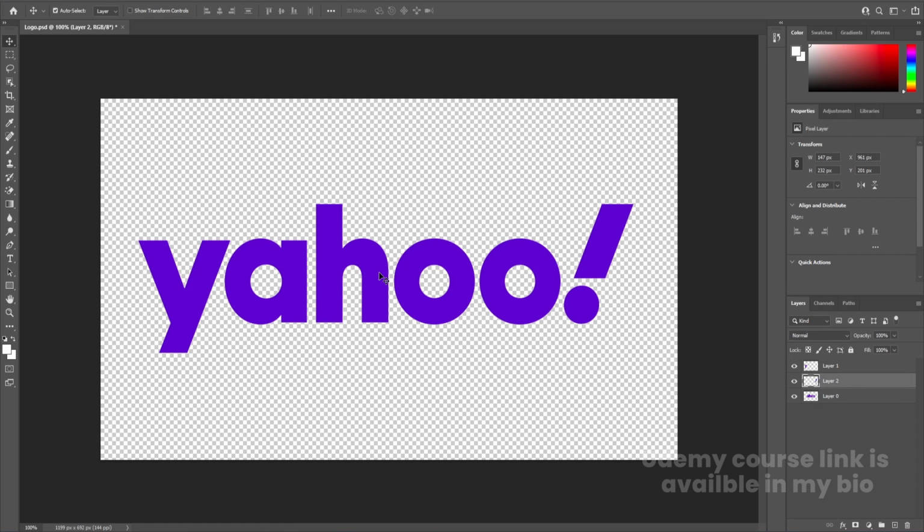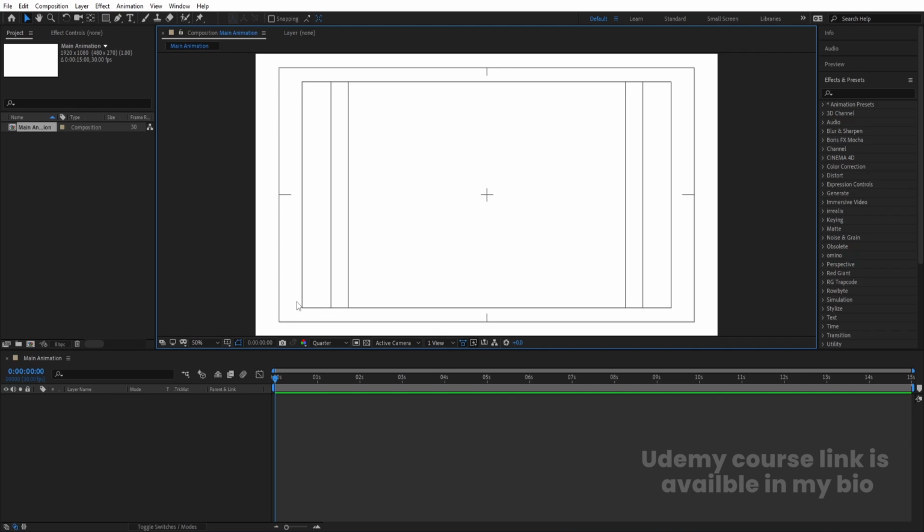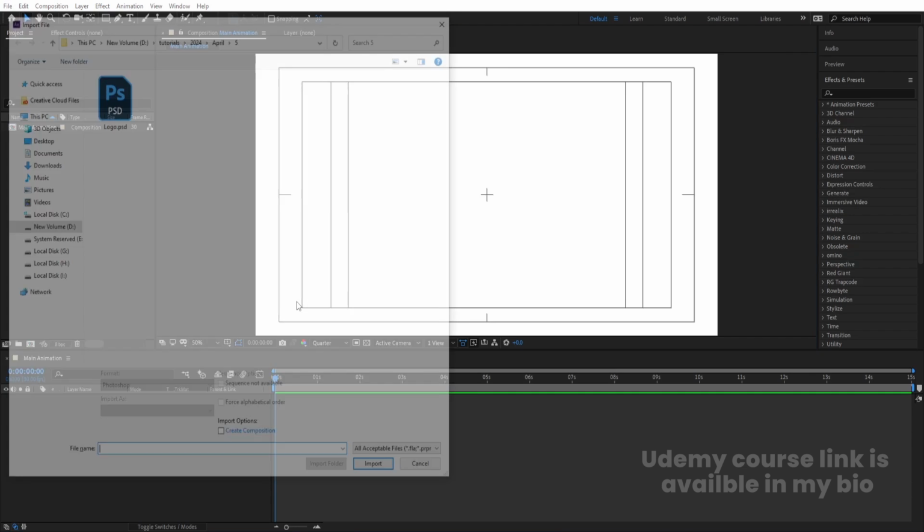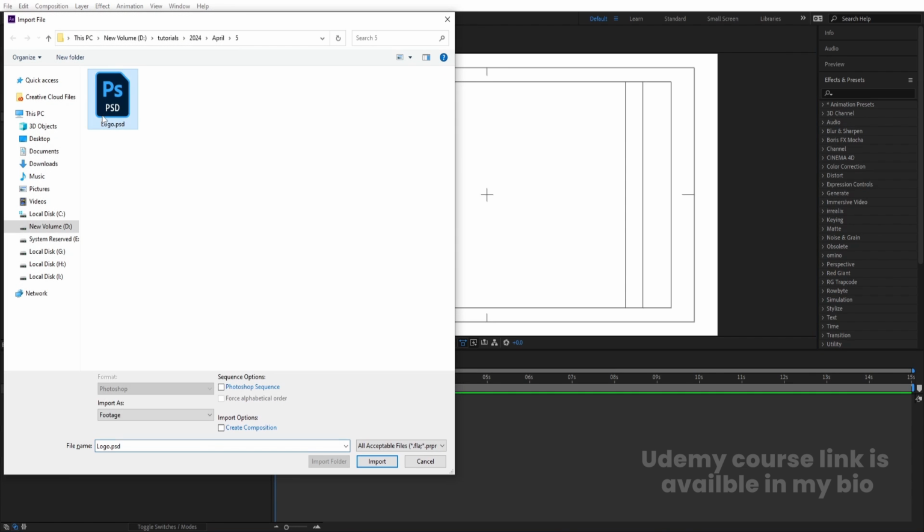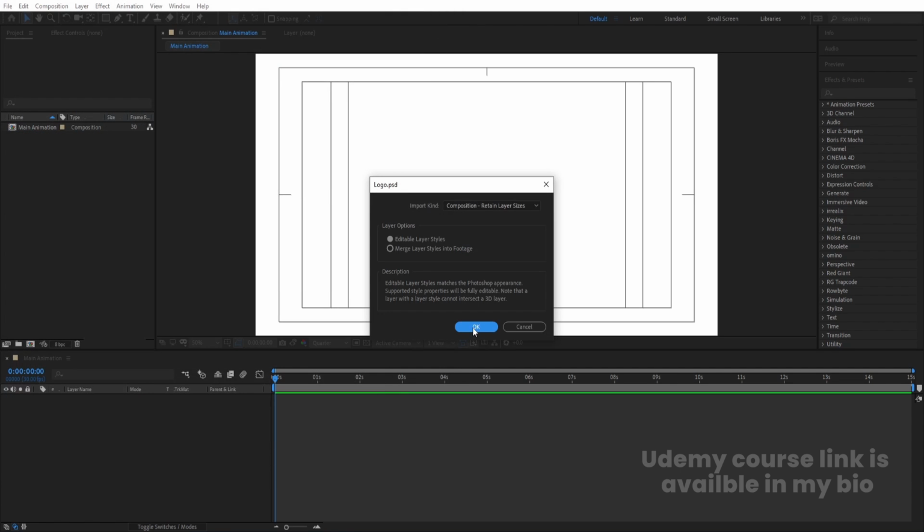Now in Photoshop, what I did over here, I simply got this Yahoo logo and I have divided this logo into three parts. One with the Y, one with the exclamation mark, and one with the middle portion like this. Now I'm going to save this Photoshop file on my PC. Now I'll go to After Effects and press Ctrl I on my keyboard to bring this logo file over here. Import as footage, composition, retain layer sizes, and simply hit import and hit OK.